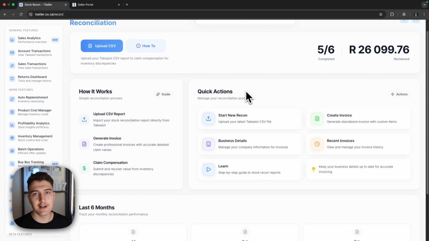So what is a recon? Takealot allows you to claim back stock that they have lost or damaged and you need to be reimbursed for it. So Takealot doesn't tell you this or show it to you anywhere. You need to download a stock recon file, which is very confusing. And you then need to create an invoice to actually send to Takealot and invoice them for the stock. This is what the recon tool does, and it makes this process a lot easier.